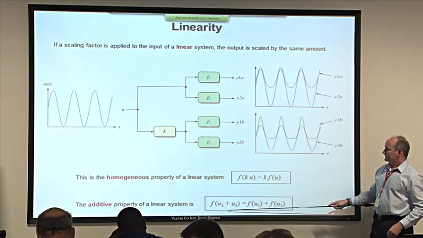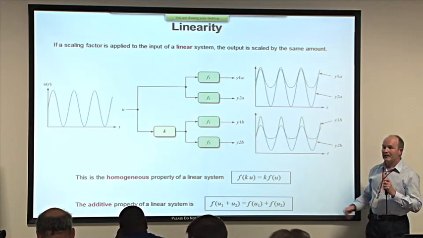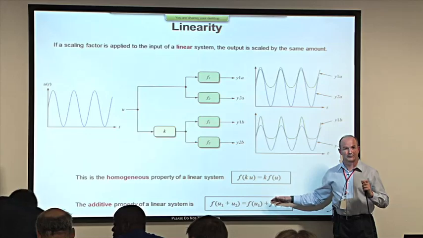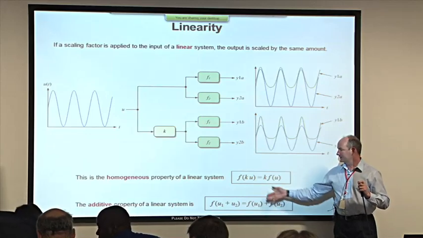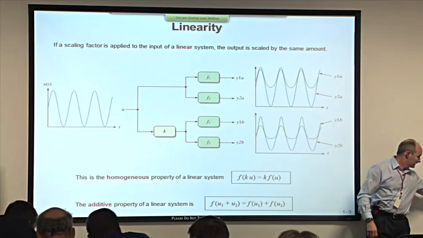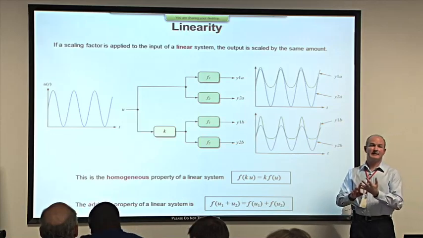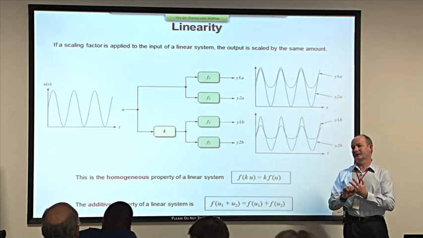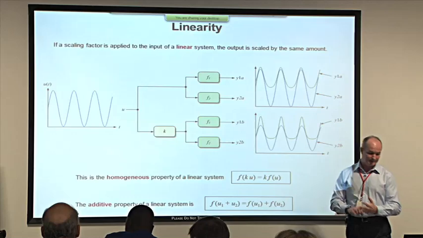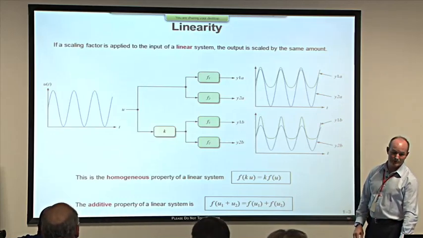If you apply two different inputs to the system at different points in time, the output is the sum of what the two outputs would have been. Right? That's the additive property. Now, these two properties, homogeneity and additivity as they're called, combine to form a third property, which is sometimes used as the definition of stability. It's the most important property of all.